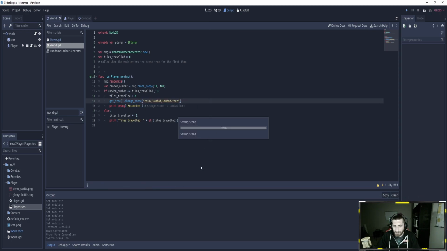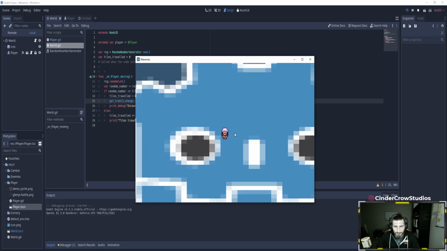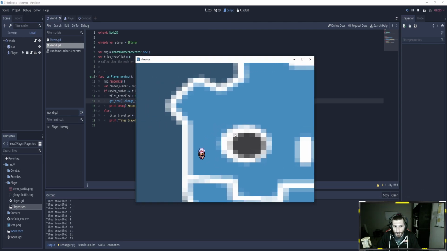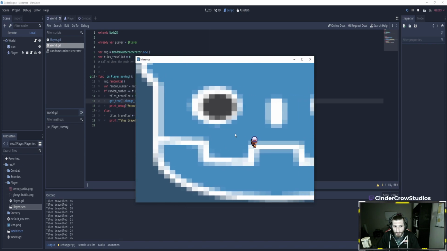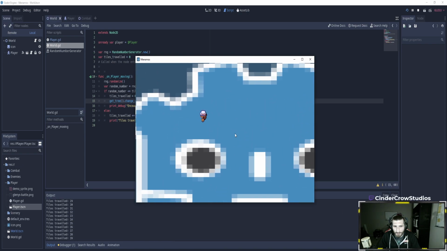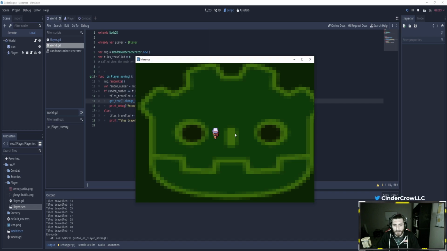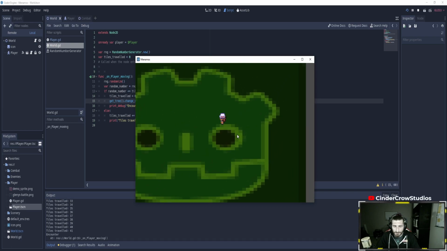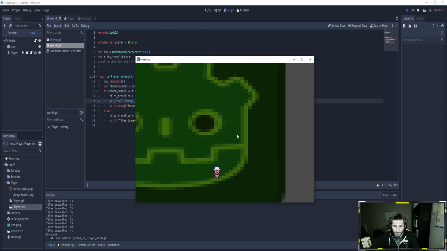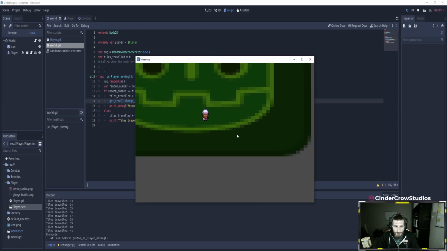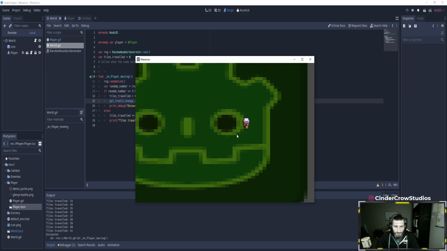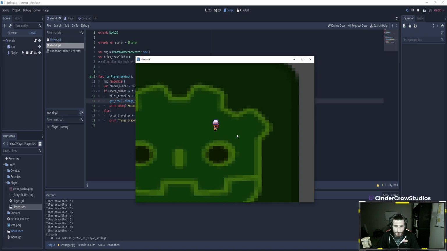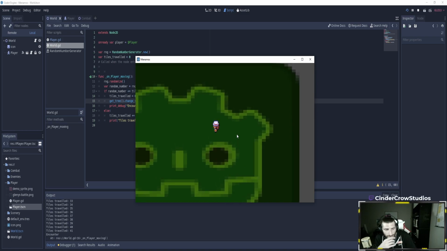Okay, so now enter combat. It changes over to the green because I'm in a different scene. Okay, cool. So now I just need to change the way that that functions.